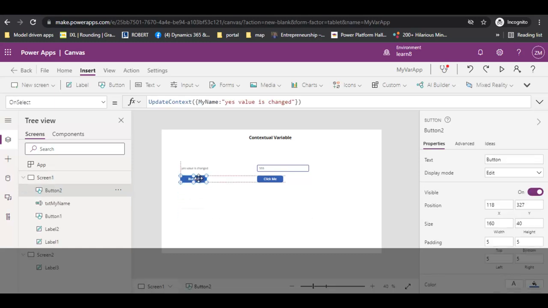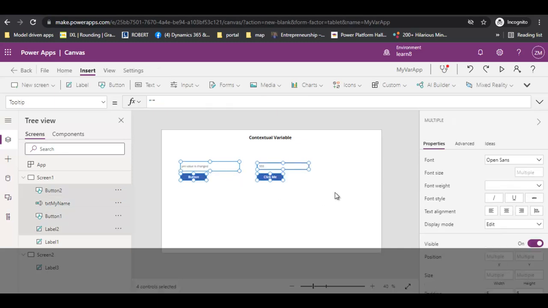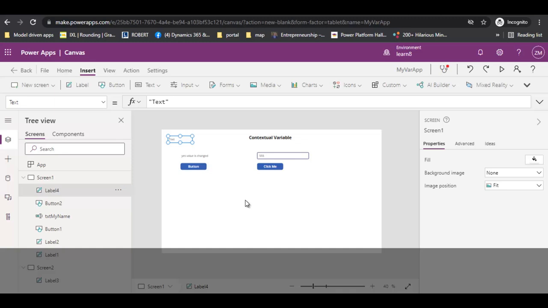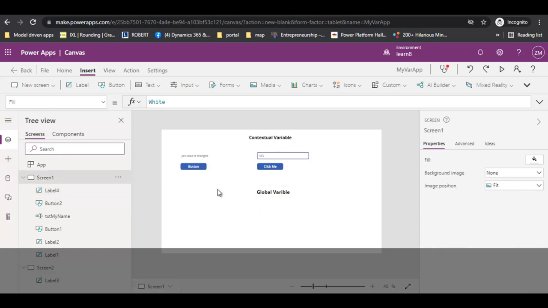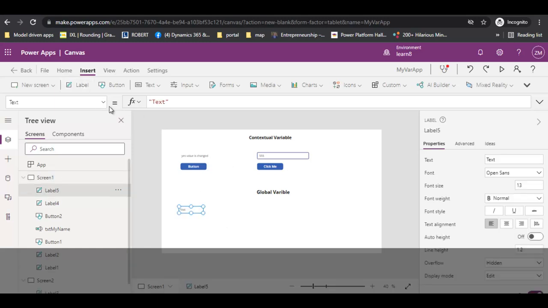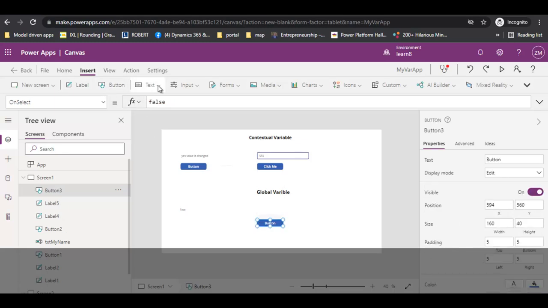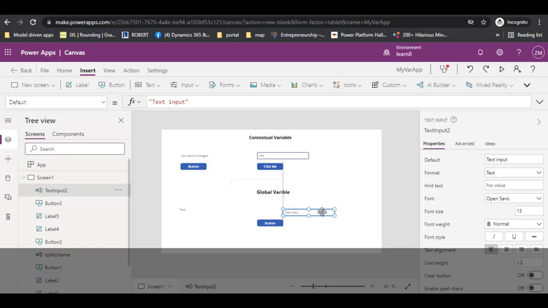So I will move these to the top and I will put a label over here. Put Global Variable, size 22, bold and center aligned. Okay, now we are going to do the same activity but for a global variable. So put a label over here, put a button, a text box, okay.